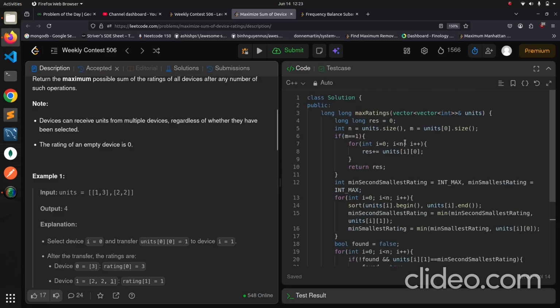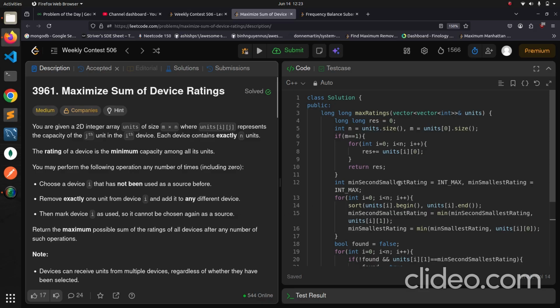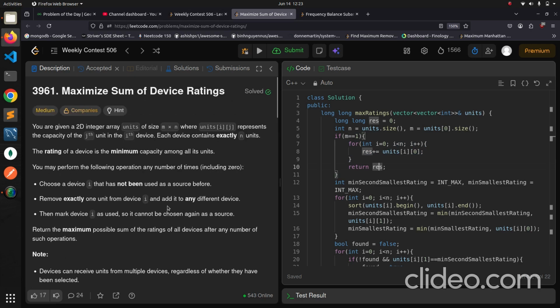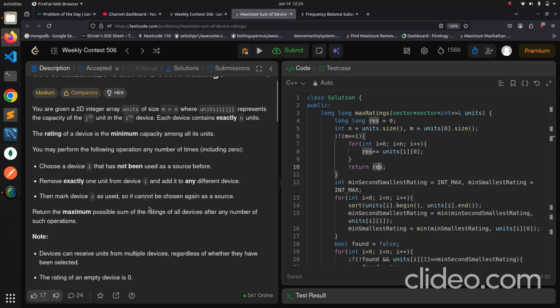So in the solution, I'm taking n as the number of devices and m as the units in each device. If m equals 1, it means we have 1 unit in each device, and we are just going to sum them and return that as the answer. In the question we have what we need to do. We can choose any device and remove any unit from it and add it to another device. So we can do this operation any number of times.